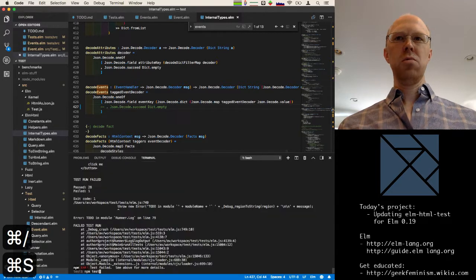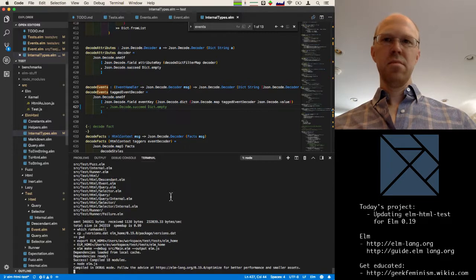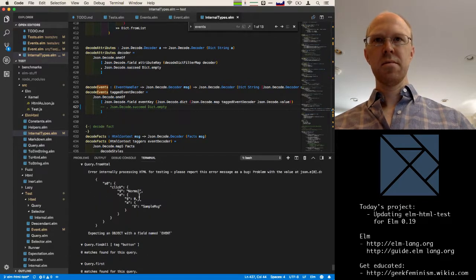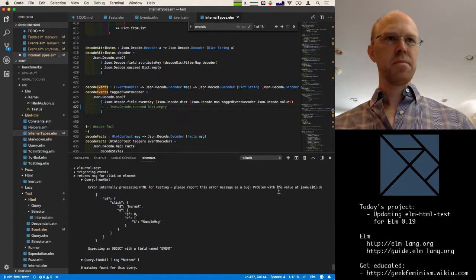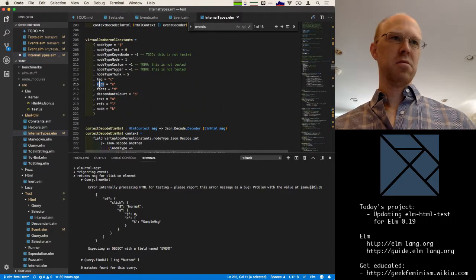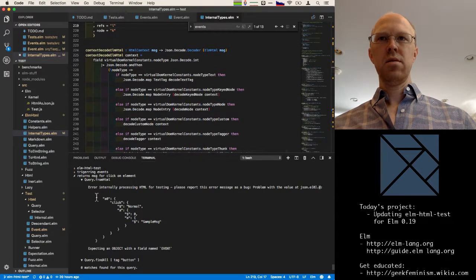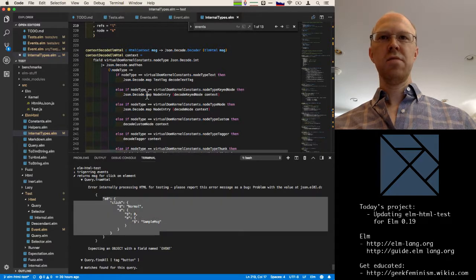So if we turn this off for a moment, I'm gonna bet that it fails in the decoder and might point us towards a better problem. Okay. Problem with the value at blah, blah, blah. Okay, last time we learned that E means children, or kids it's called now. D is facts. Okay, so it's trying to decode the facts. And this is probably all new stuff that we need to fix.